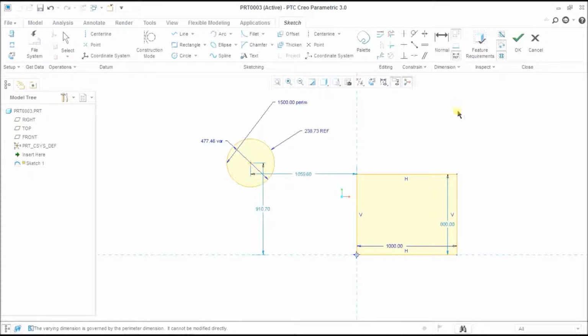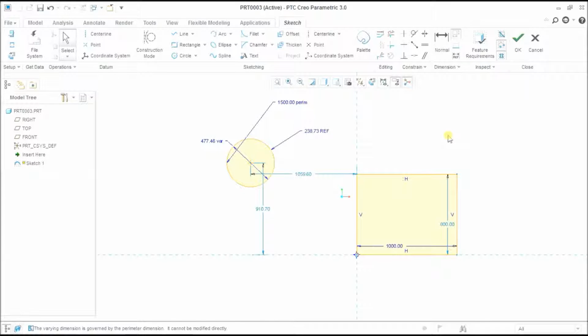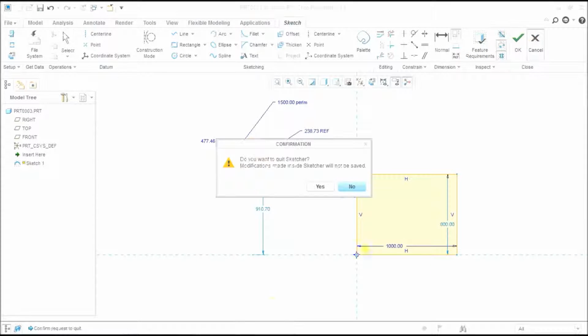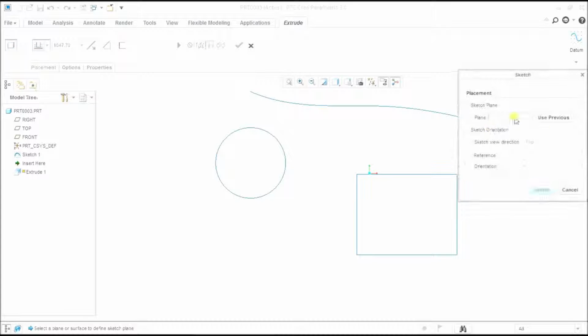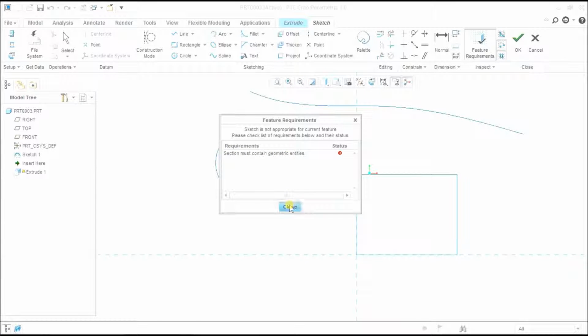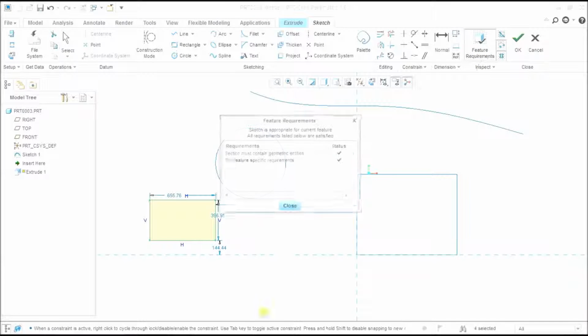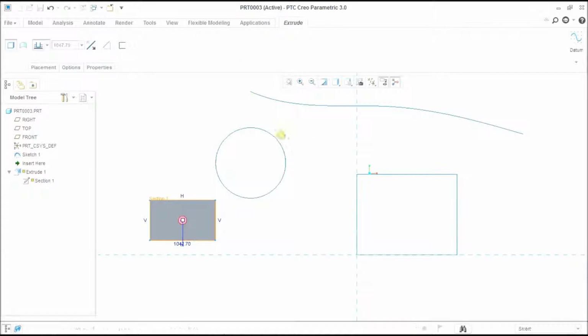Next is feature requirement. Feature requirement is an inspection tool that provides you the requirements of any feature you selected. In our first video, we have seen that Creo is a feature-based modeler. I will show you something. If I go for extrude and define a sketch, it will show me the section must contain geometric entities. If I put some geometric entities over here and go for it, the section must contain geometric entity status is yes, and the feature specific requirement is specified, yes. Fulfilled, yes. So this can be extruded.